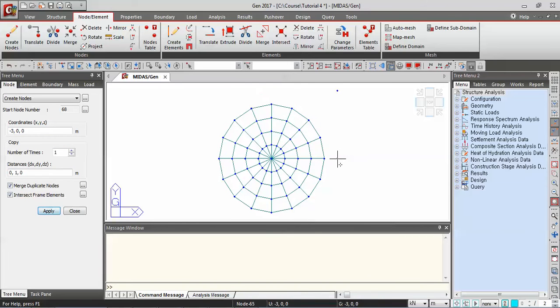As we can see, we have already added 2 nodes out there. Makikita po natin meron po tayong node 66 and 67.